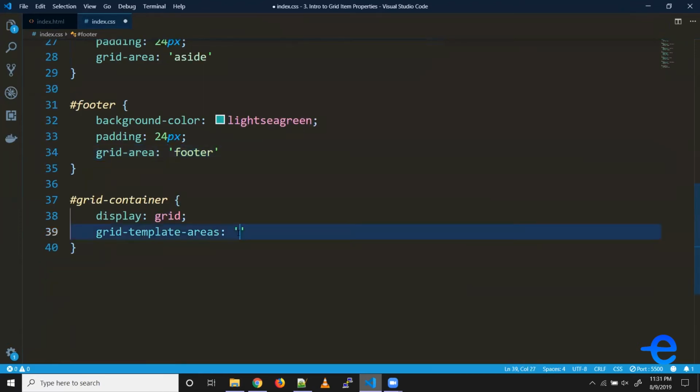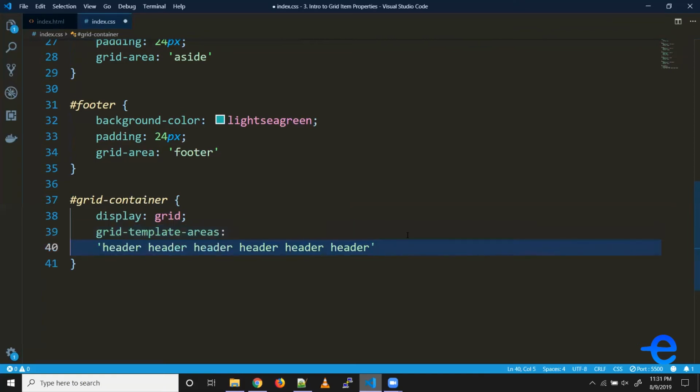So now coming here, to define how many columns are going to come in a row, we have to define 6 different values. That tells our grid that we're looking at 6 columns. So let's say on the top, we want all the 6 to be taken by header. So we could do something like this. We will specify header 6 times. What this does is it's going to give the entire first row to header.